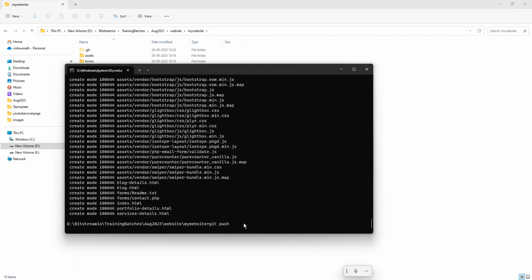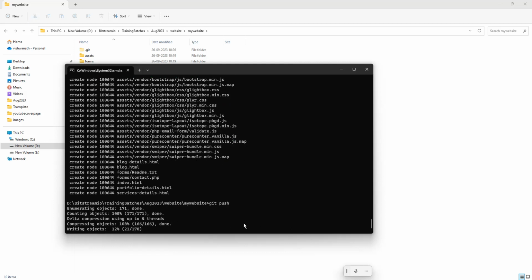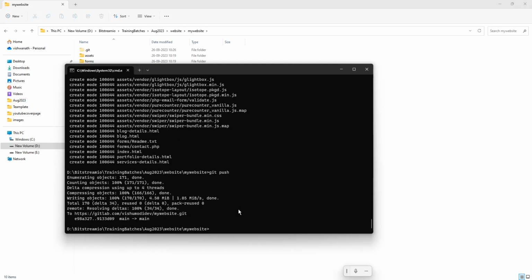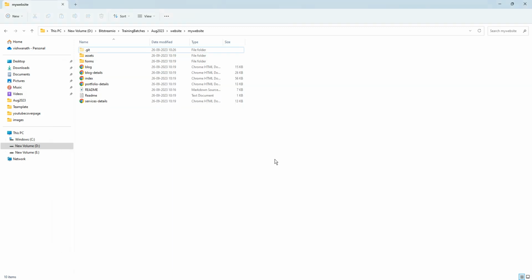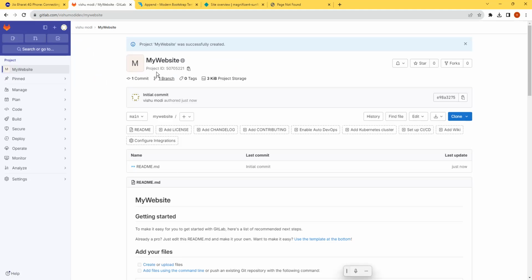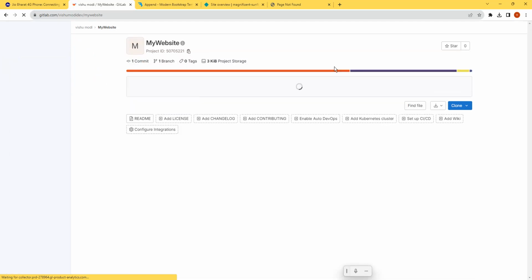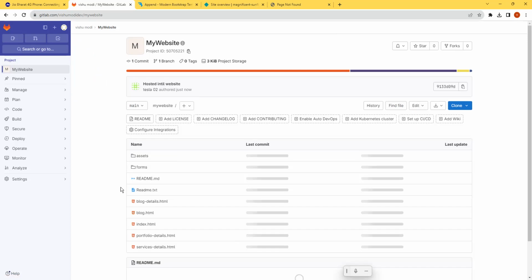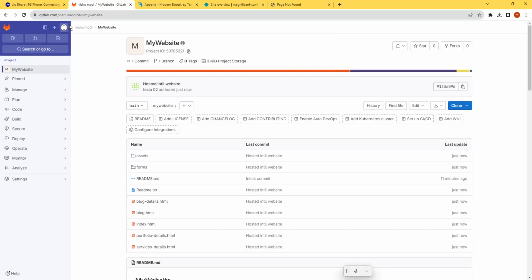So it is going to add your code to the cloud, to a Git repository. So it is added. See, writing objects 100%. So this is a success. Then what I will do? I will just open here and run here. See, my local code, I pushed from the local system to GitLab.